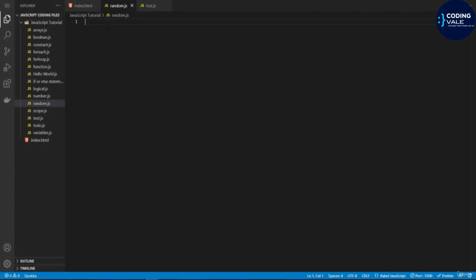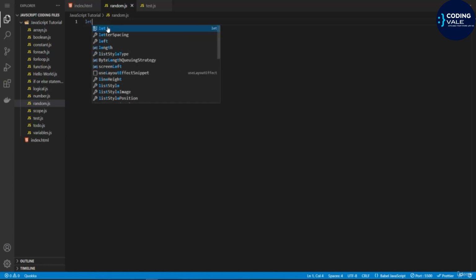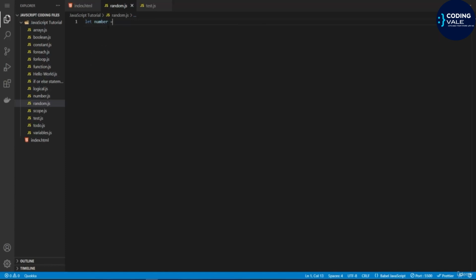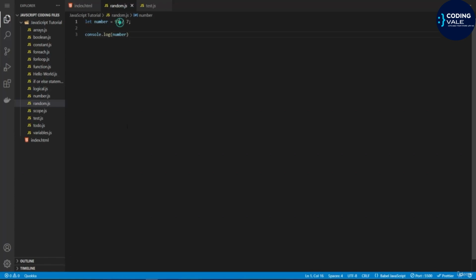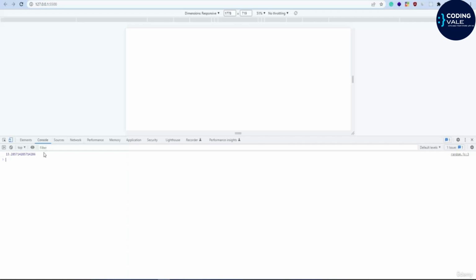So let me do some activities. The first thing is let number is equal to, let me take it as 91 divided by 7. So let me print number, console.log number. So let me go to the console and see what is the answer. It is 13, right? Let me give 93. So this is the perfect number for our example.